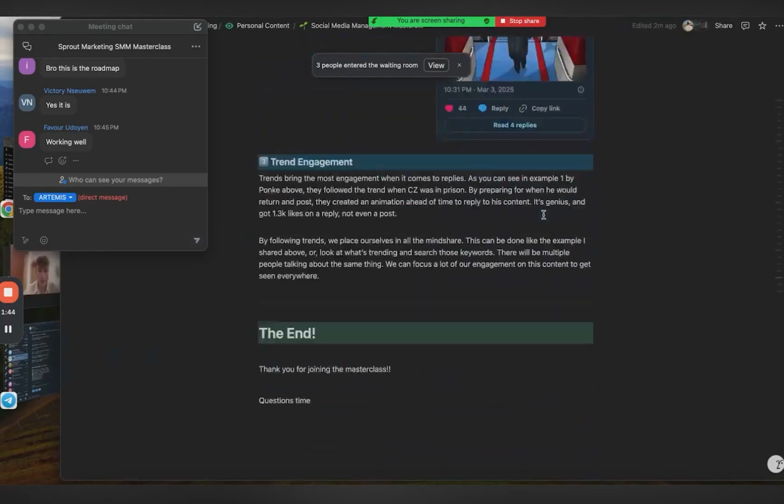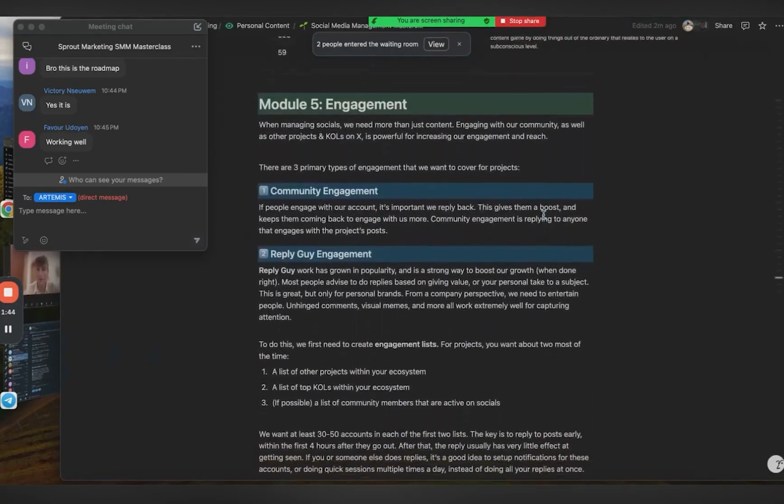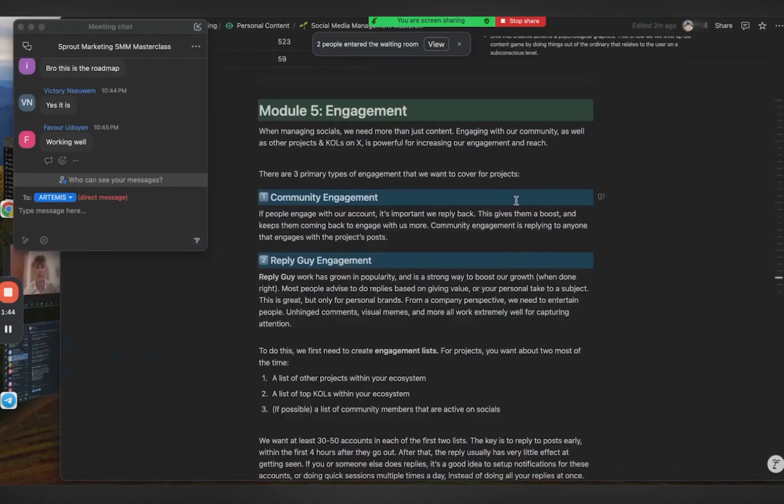Module 5, guys, we are on the last module here, and it's a short one. It's just engagement. When managing socials, we need to do more than just content. We need to engage with our community as well as other projects and KOLs on X, because it's going to be really powerful for increasing our engagement and reach.